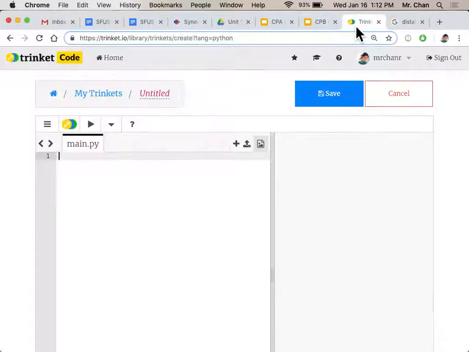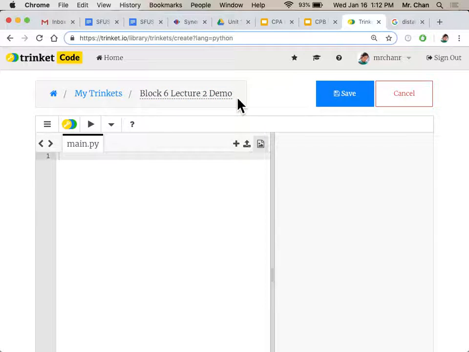All right, so I'm going to pull up Trinket. It looks like this. And this first part, I want to highlight some features of Trinket. Here is your project title. This will be block 6, lecture number 2, demo. You press enter and it'll save.